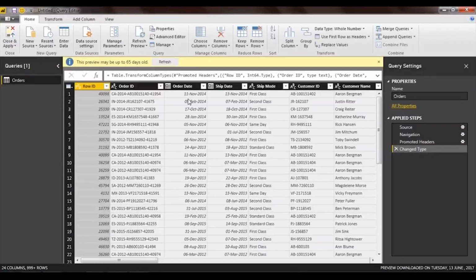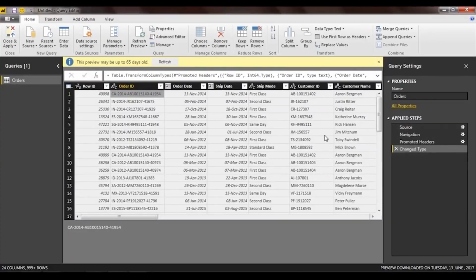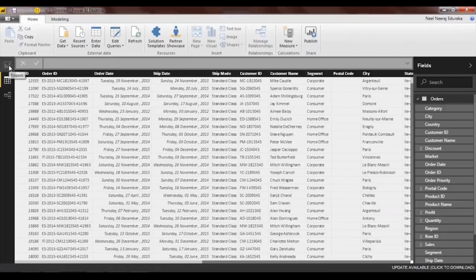Now by default, Power BI does perform a certain amount of operations on your data while it's loading itself. These steps can be viewed here. Any operation that you don't want Power BI to do can be removed here. Or if you are performing any operation yourself, that can also be removed from this option. Every step that you perform gets added to this applied steps option. For now, let me just close this and go back to our workspace.